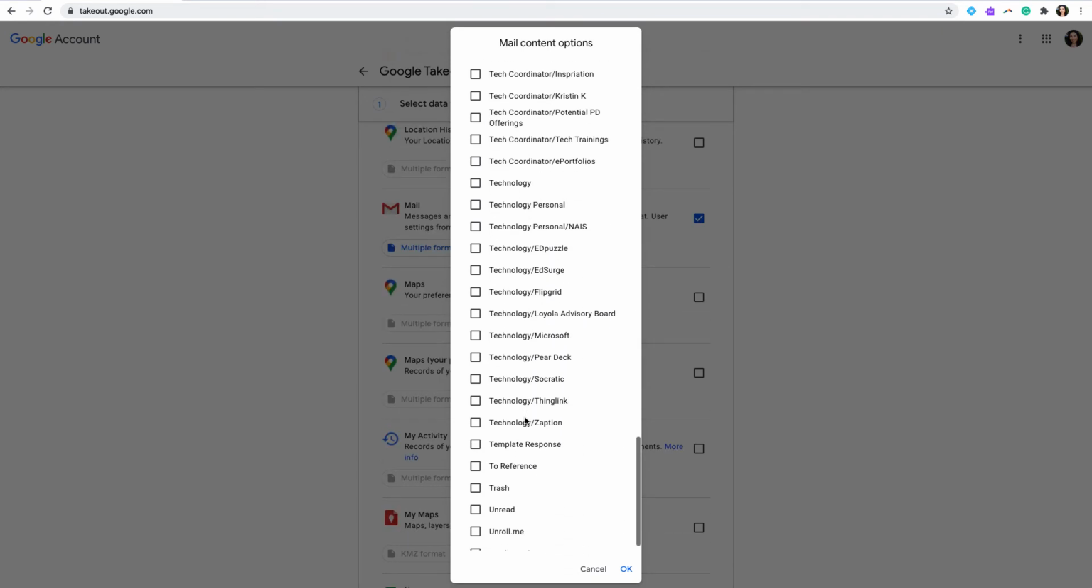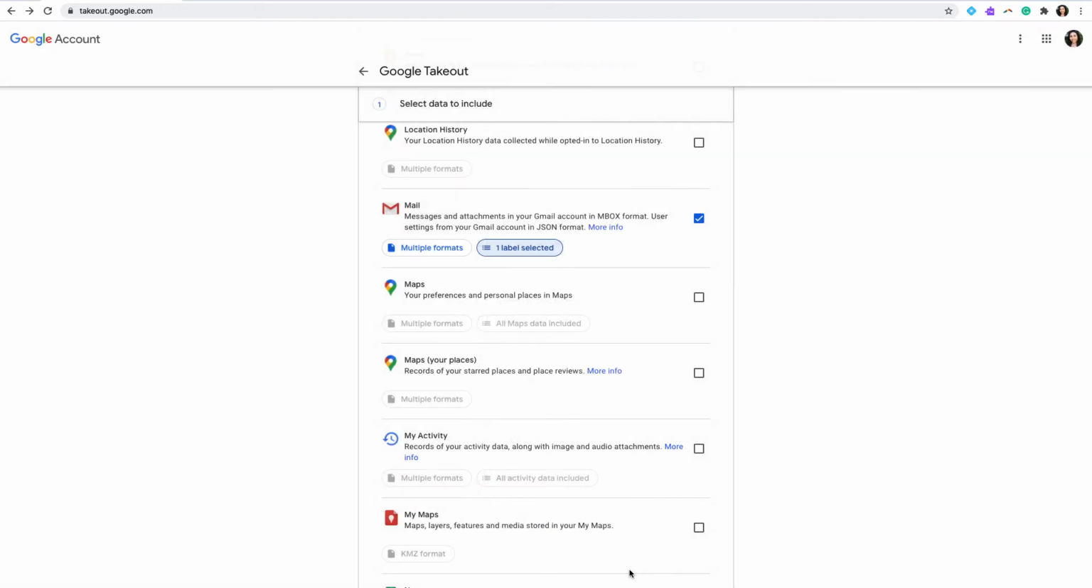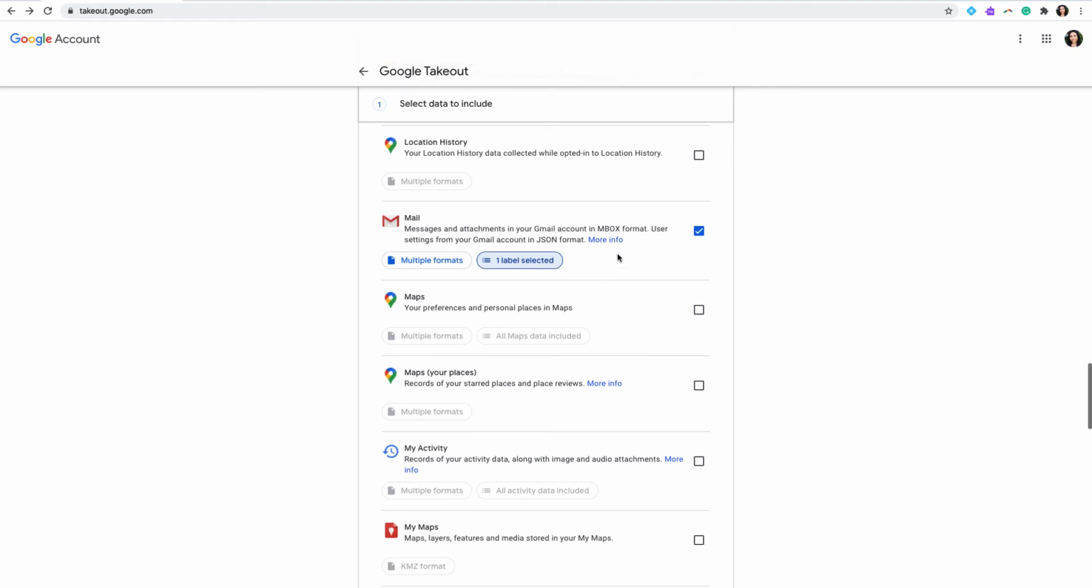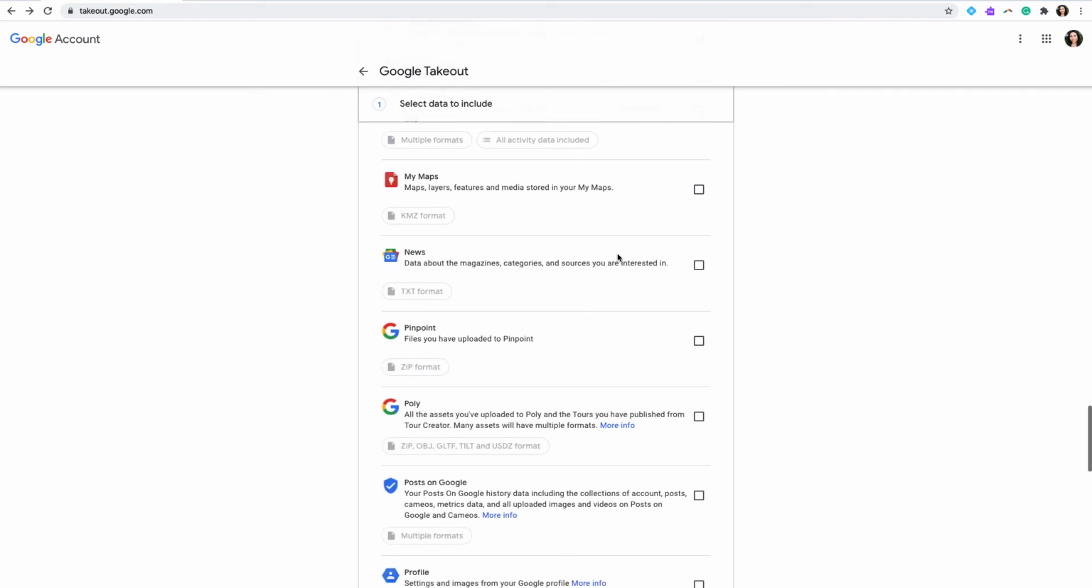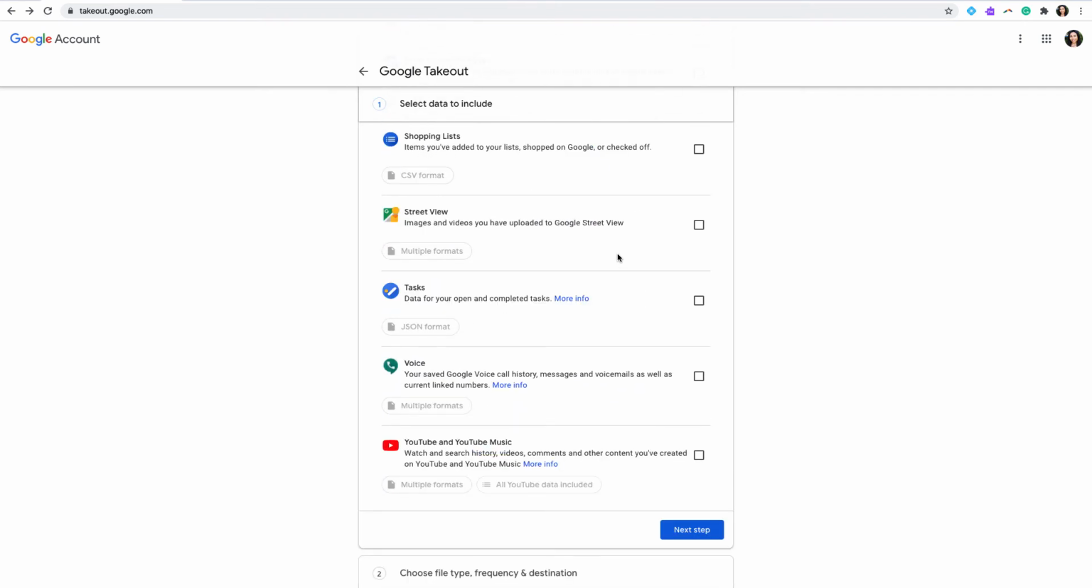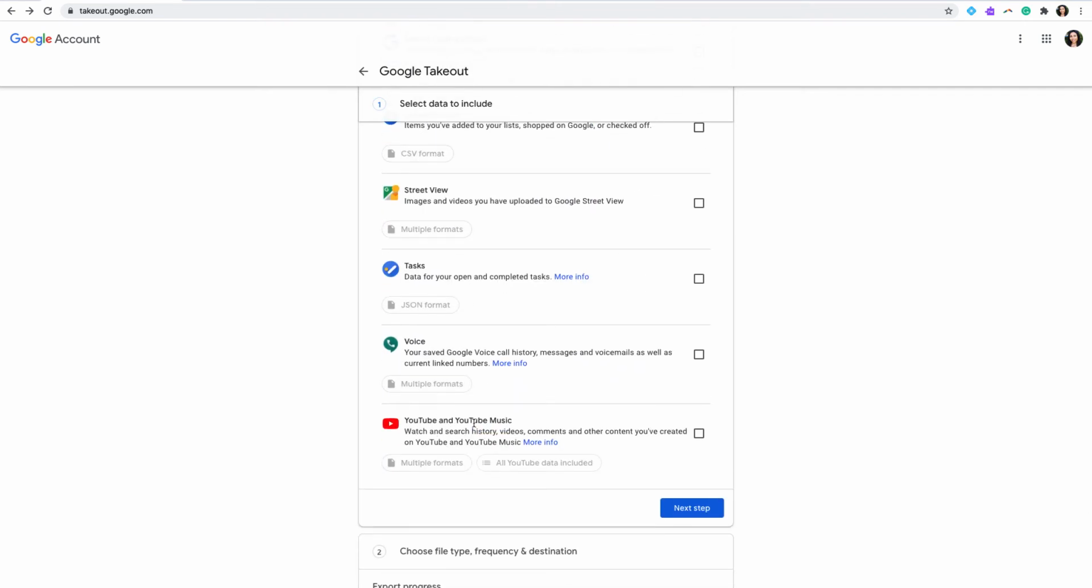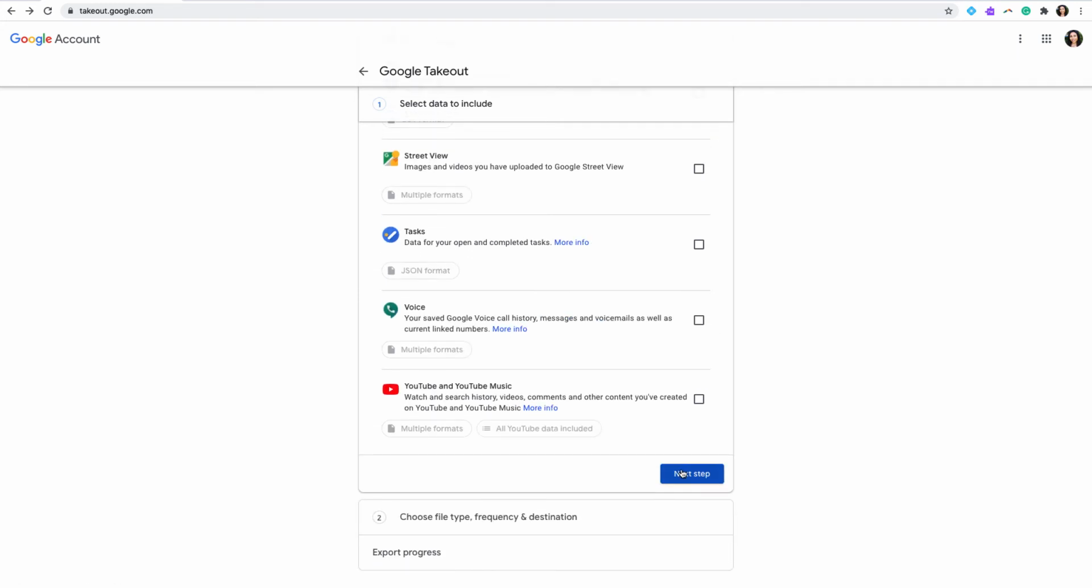Clearly I have a lot of folders. All right, so there we go. And now I'm going to press OK. So only one label is selected, which is like a folder. And I just have my mail and my Google Docs. And that's all that I want for this demonstration. If you were using YouTube, you might want to select YouTube also. Okay, so let's go ahead and press next step.